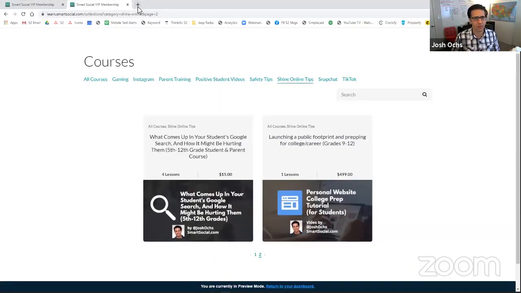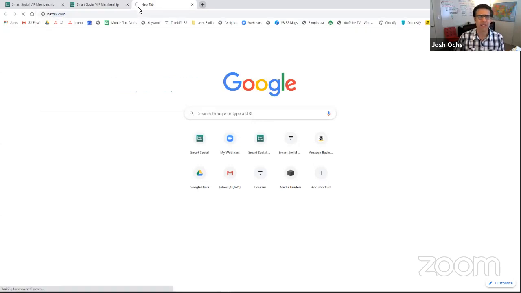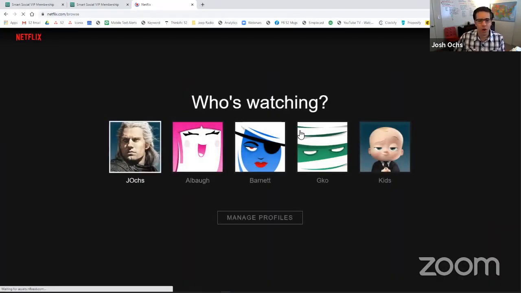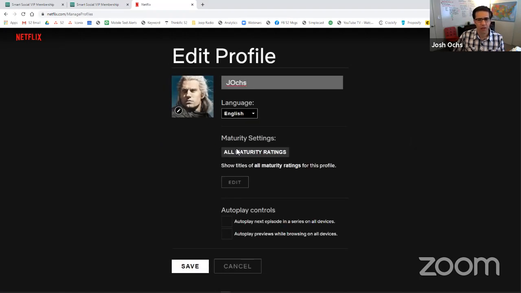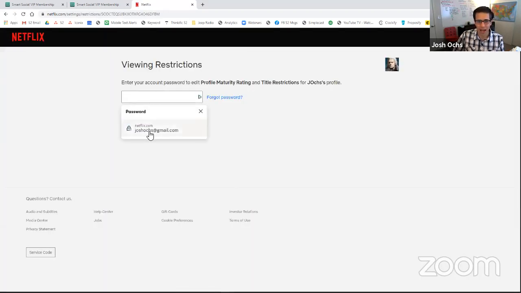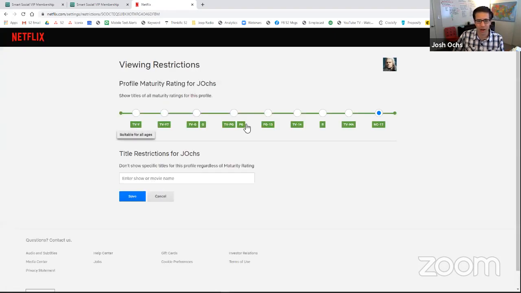Now, here's what we're gonna do. Netflix.com. When you go and you see this familiar face, you have to do this on the website, not on your phones. Manage profiles. You're going to go over to the person you want to manage, and then you can change the maturity level by clicking edit. That's when it requires your password, and only you should know that, not your kids.